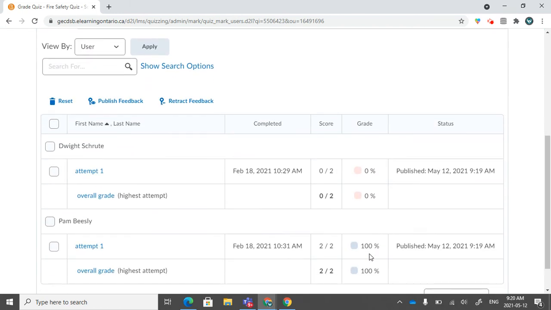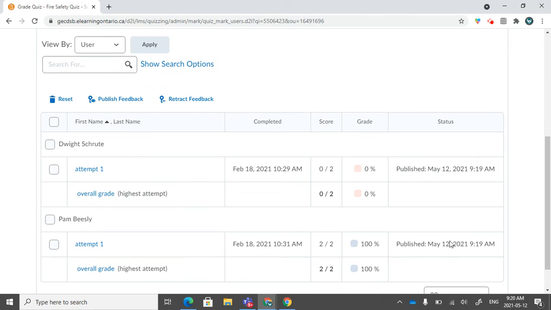So you can come down here and see that these are now published. All right, so now students will be able to see those results, and if you have submission views, they'll be able to see those as well now that they're published.